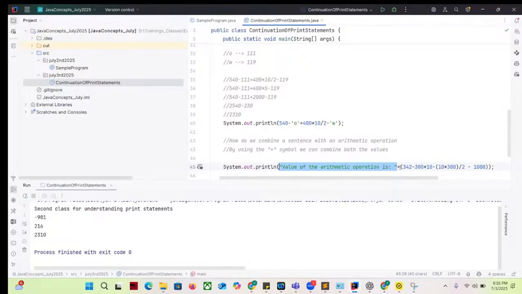And different file operations. How do we write the data to a file? How do we read the data from a file? How do we copy a file from one location to another location? What are the different file functions? We will discuss all this in detail.